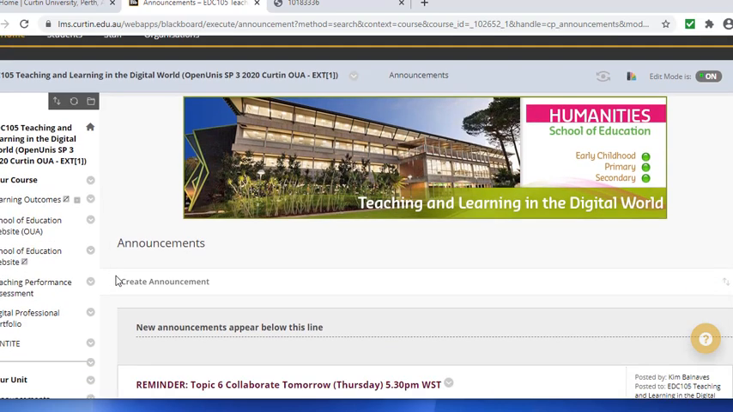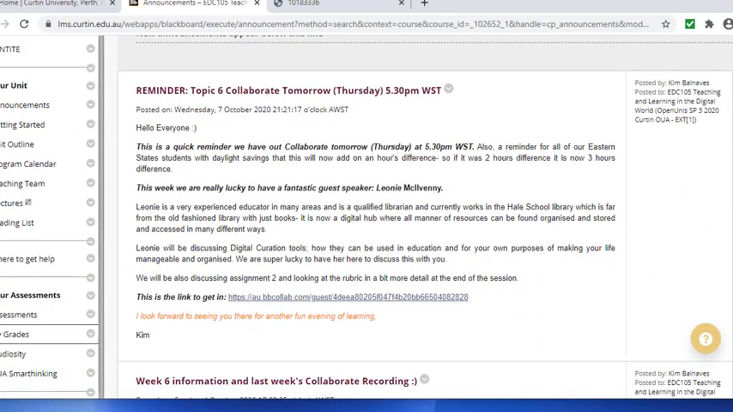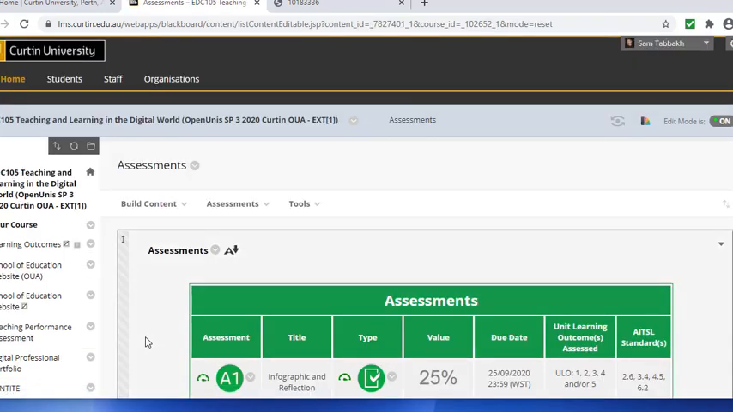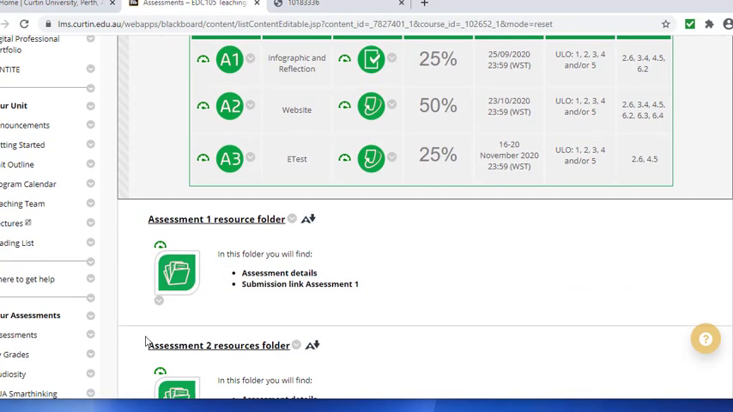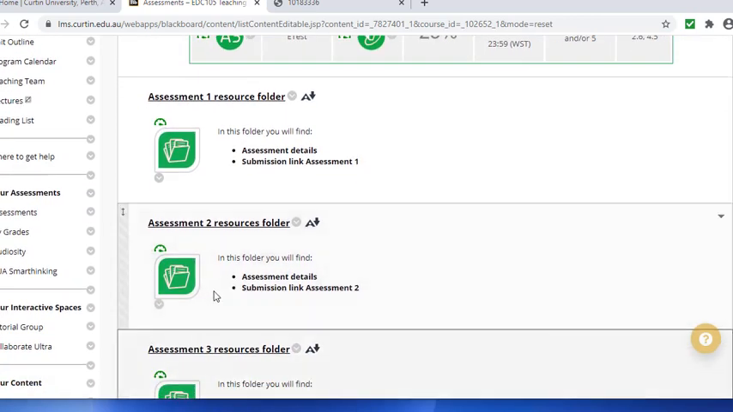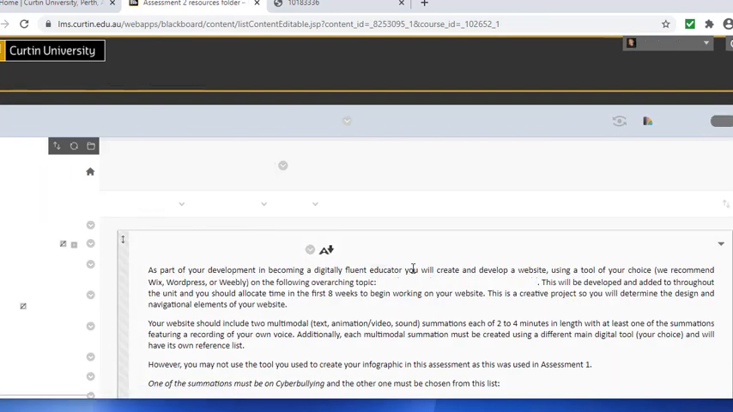It's the assessment, so we have to go to assessments. Let's click here. We'll try not to make it too winded, and this is unscripted, so there are going to be lots of ums and ers. Here's the assessment 2 resources folder, and here we start.